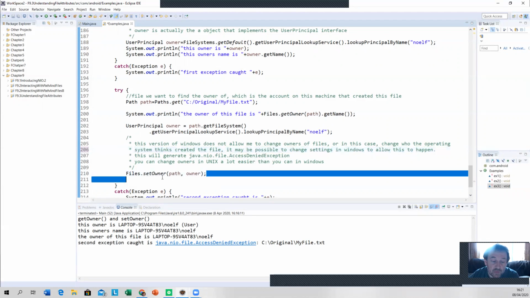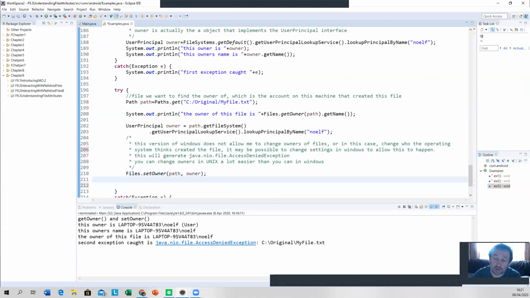Now, if this did work, what I might do is set up another user called Susie. And I'm going to see, does the set owner work with that? Now, I'm nearly certain it won't work. If I put in a user that doesn't exist, you get user principal not found exception. If I put in Noel, that's me, it says access denied exception. I'm presuming it's because I don't have those special permissions set up, and I don't know if I can change them in this version of Windows.